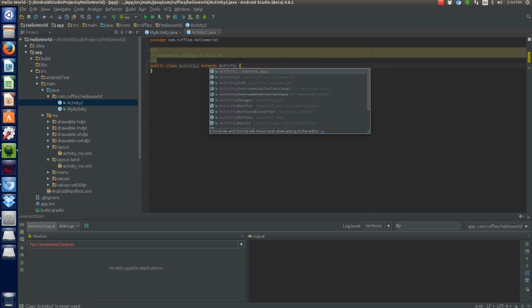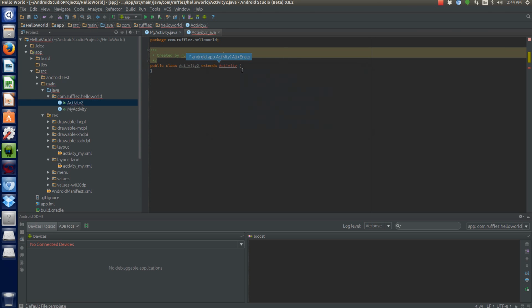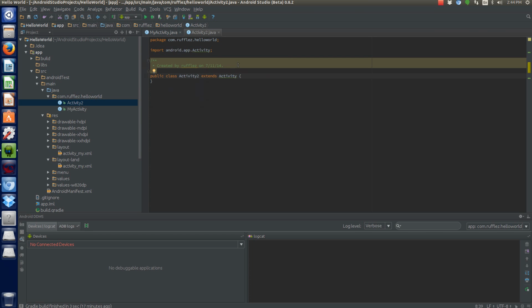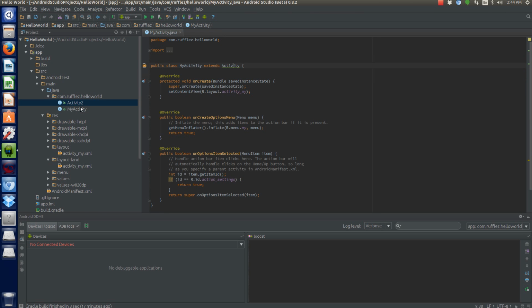You can see it's not imported, so it doesn't know what methods are required for this class. So to import it, hit the Alt button and Enter, and then import class. Now we've imported Android app activity. Now we don't really need this file, so we'll get rid of it.